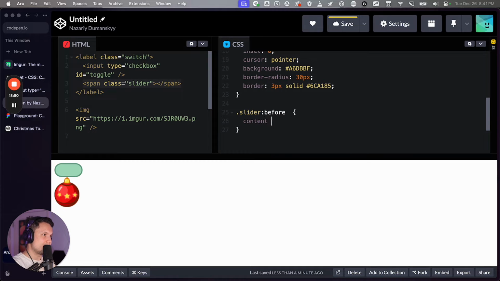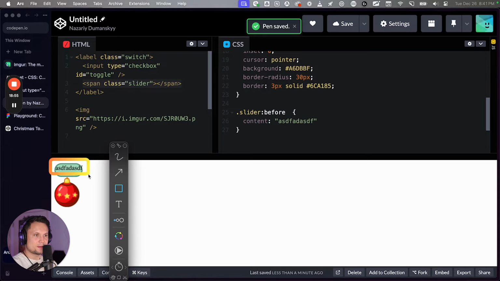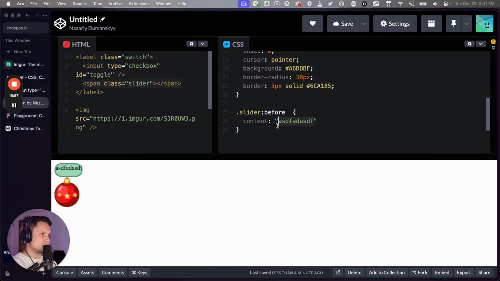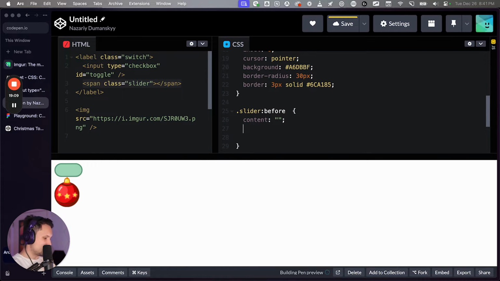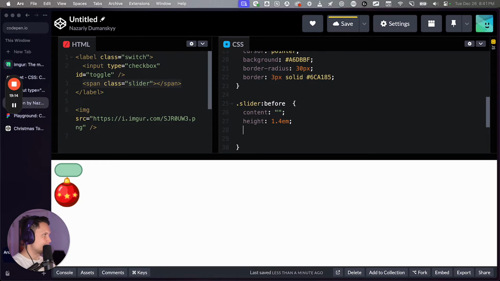I can say content of, check this out. You'll notice it's right here. How cool is that, right? So usually what we do is we say content of nothing. Okay. And let's go ahead and give this a specific height. That's going to be the height of your actual image, I call it, right? Let's go ahead and give it a height of 1.4 em. And again, I just measured this. And then width, the same thing, is going to be 1.4. I'm going to make it a square, okay?